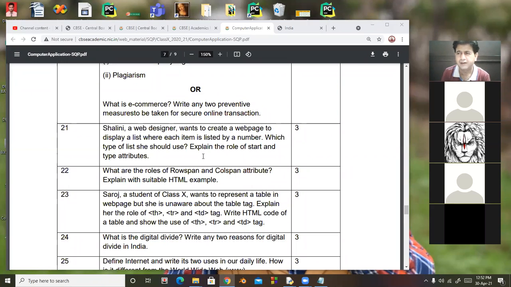So for example, start 5 and we take the number list A. It means we start from D, the 4th character. Next question is, what is the role of the rowspan and colspan attributes? Explain with a suitable example. Beta, rowspan and colspan are used for merging different cells in a table. Rowspan provides vertical merging of the cells, and colspan provides horizontal merging of the cells.